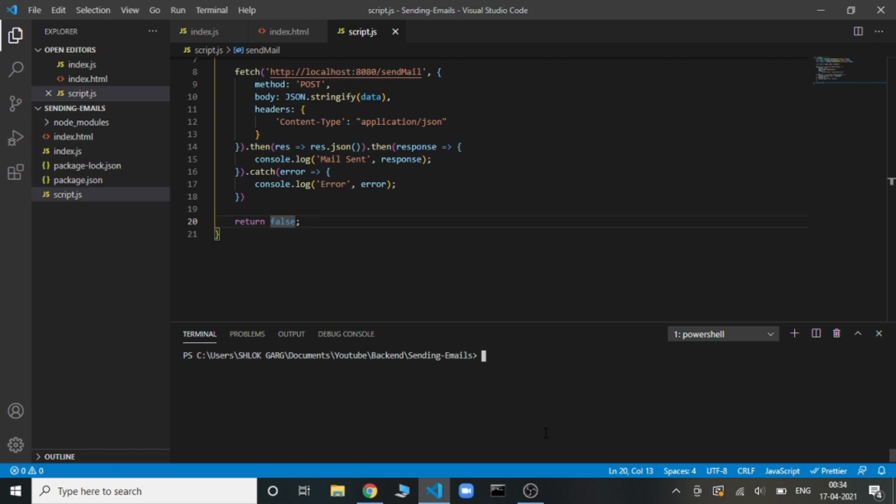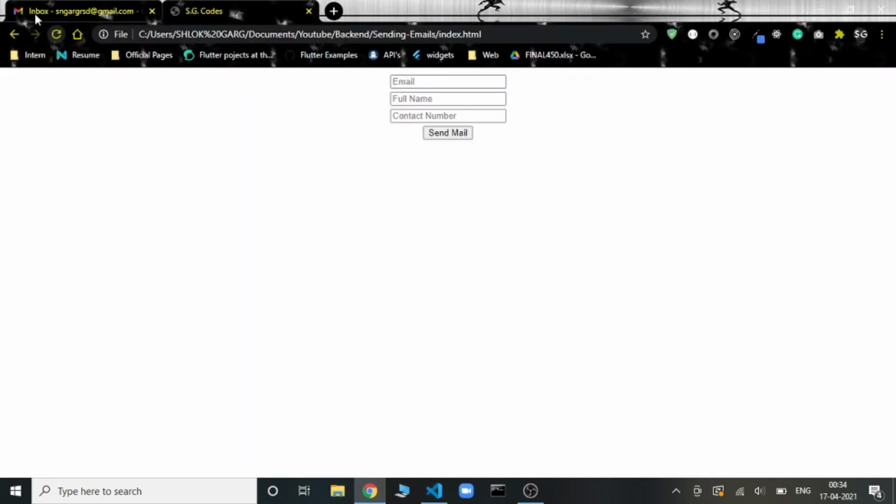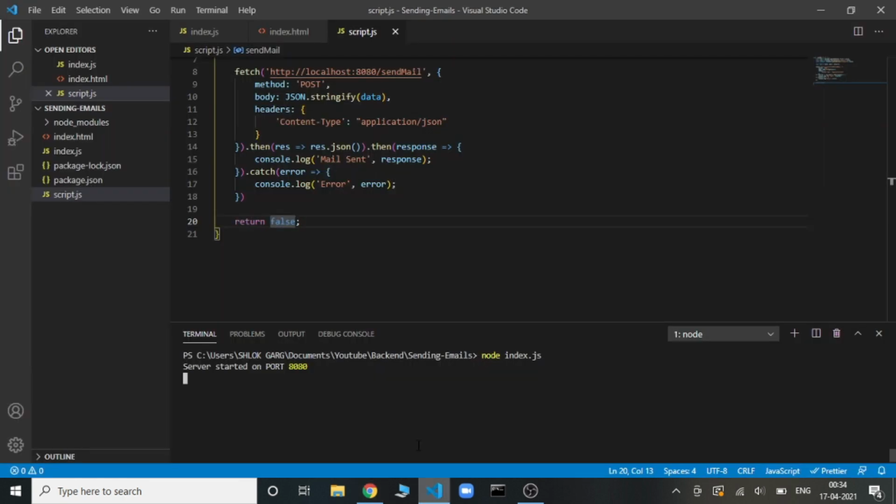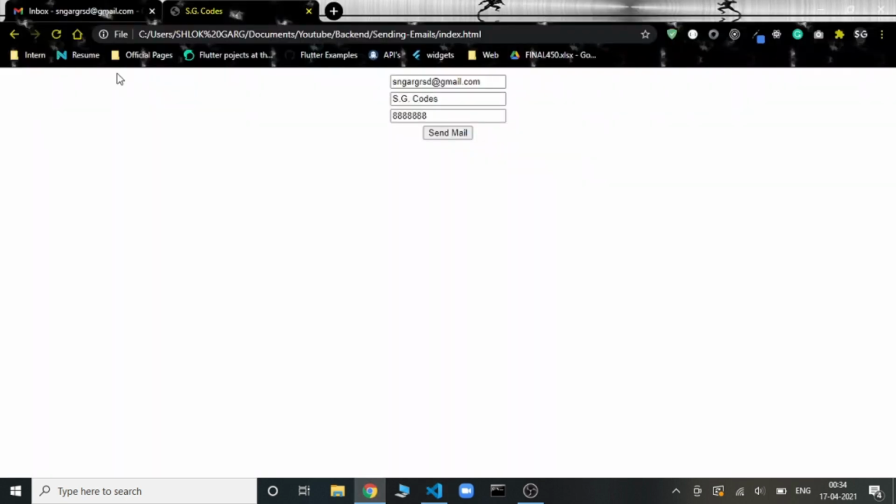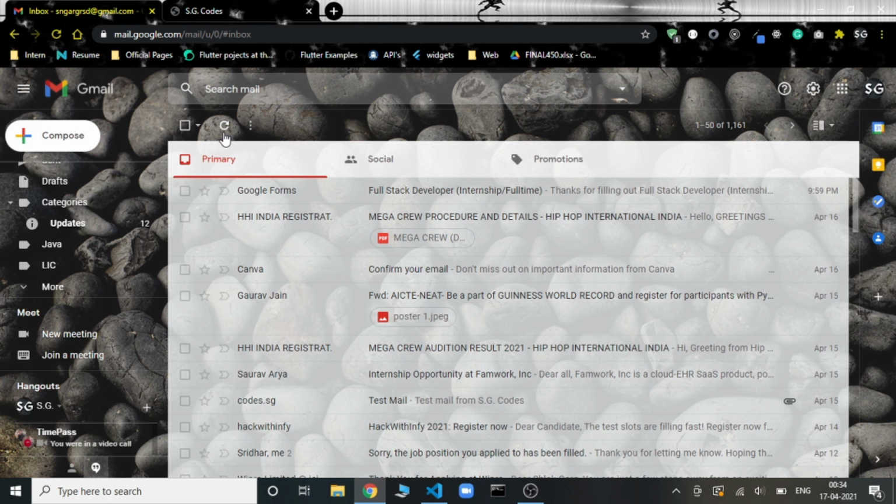Let's clear the terminal and run our backend. Okay, so the server is started on port 8080. Let's refresh this and fill the data. Okay, so we have sent the mail. Let's refresh.